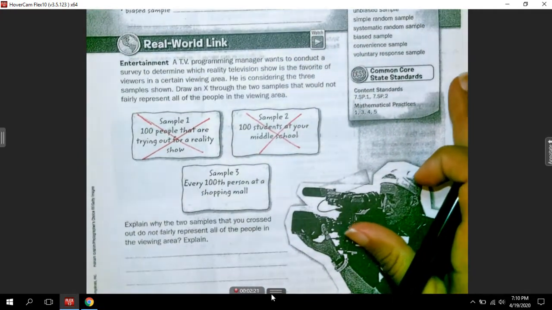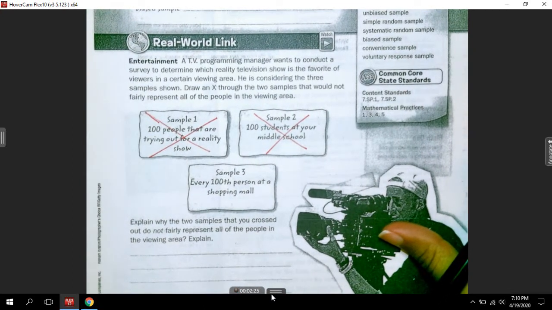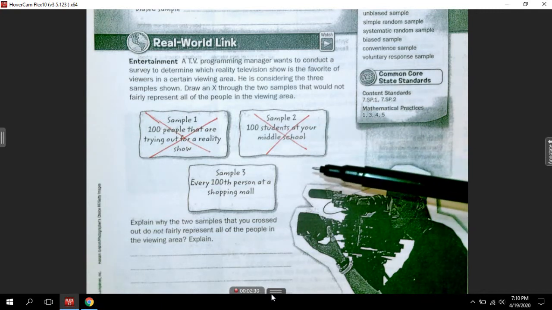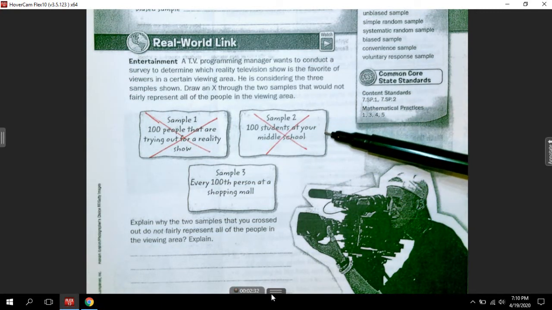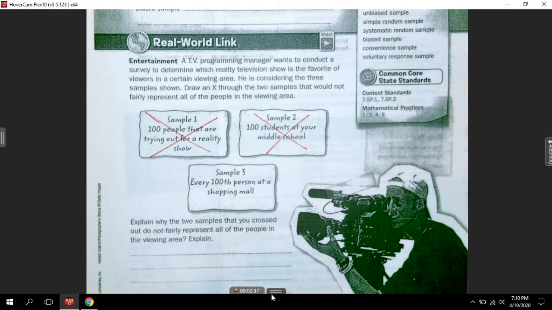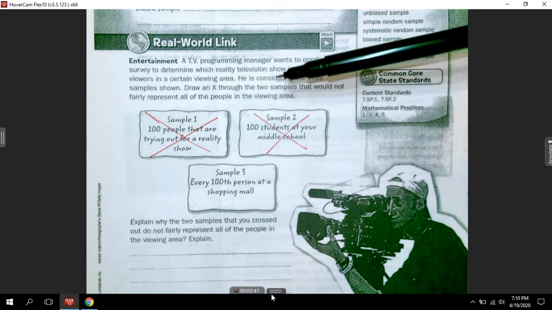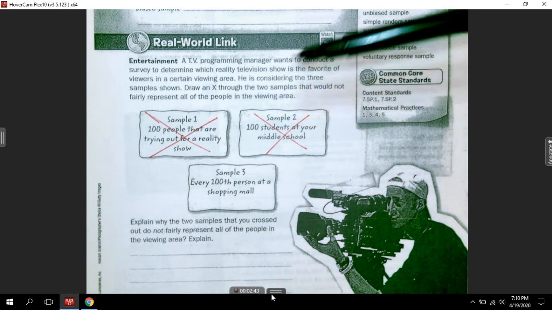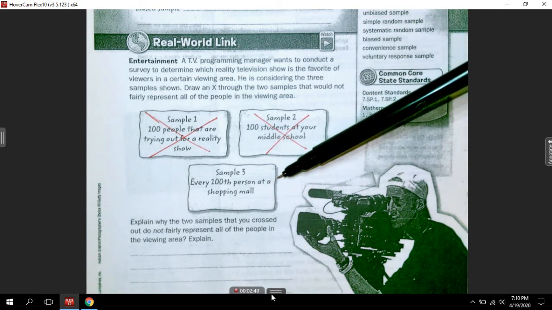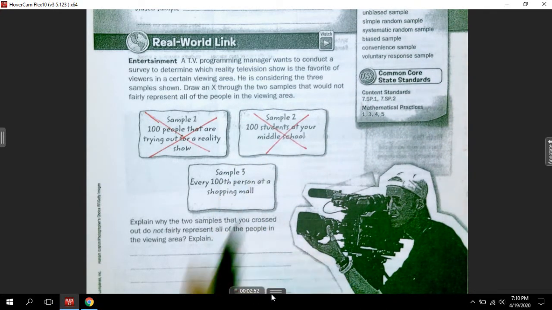And then sample 3, it says every 100th person at a shopping mall. So they're counting the people who come through the door, and so the 100th person who walks through, they're going to ask if they want to try out. And then 100 more people are going to come through that door. So the 200th person they're going to ask. The 300th person they're going to ask. This is what you would call a fair sample, okay? Because they're doing it systematically. So sample 3 is what we would want to do.